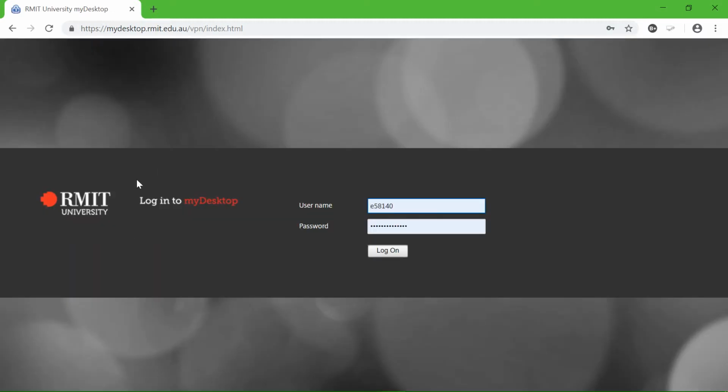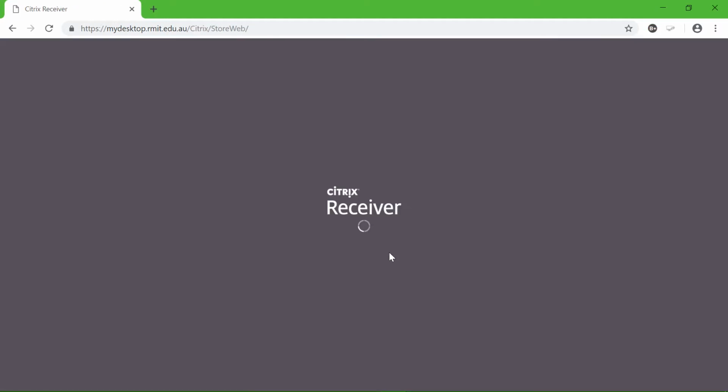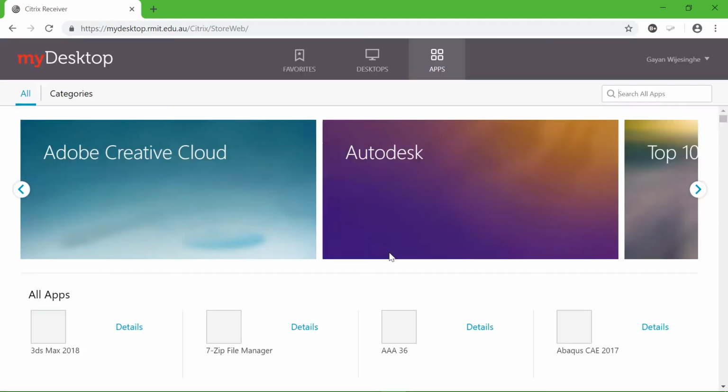So here we have the login screen. You need to use your student number, your S number, as your username, and you use the normal RMIT password that you use for logging on to Canvas and other services. So once you enter those, select log on. Now my username is an E number, that's why it's not an S number.